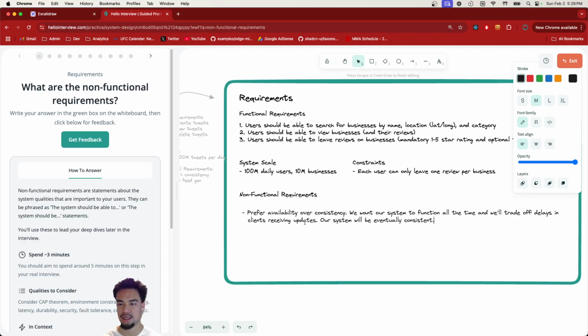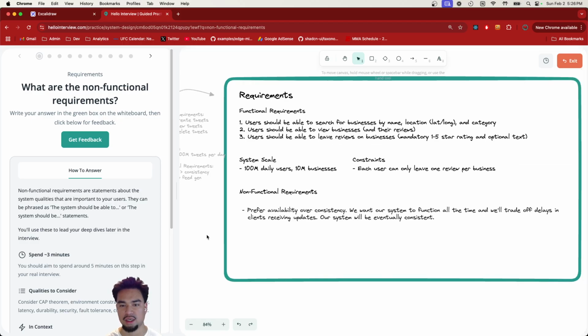The way I do it is I look at the functional requirements and start figuring out what non-functional requirements might come up based on our specific use case and system here. So, users should be able to view businesses and their reviews.